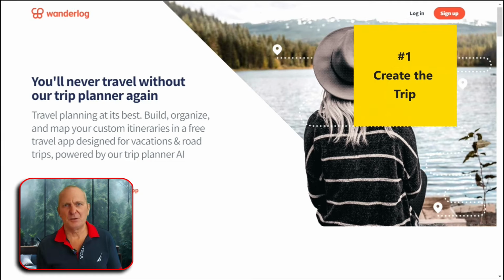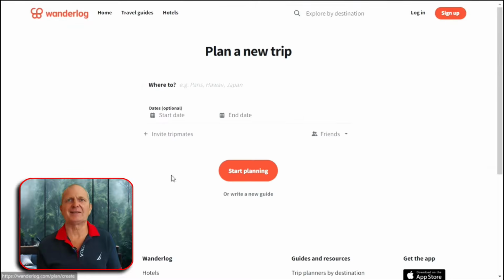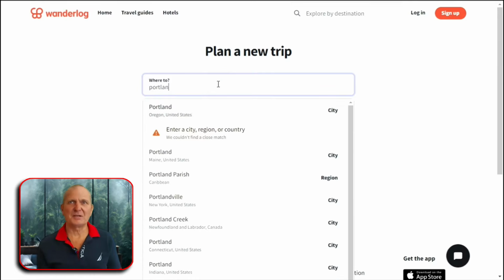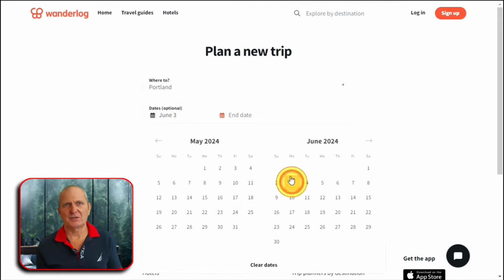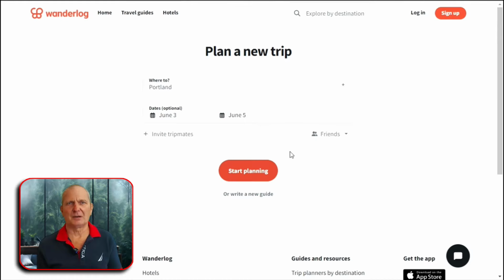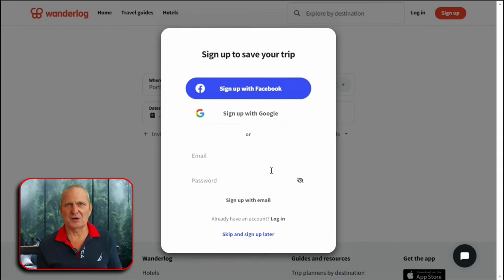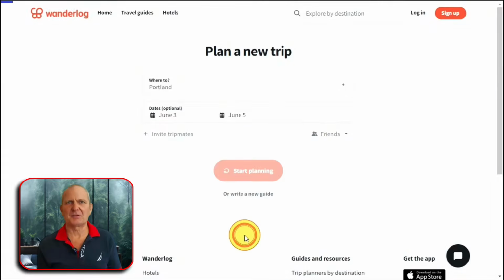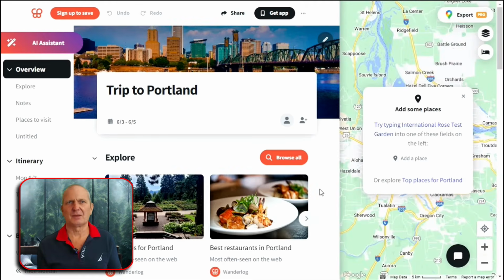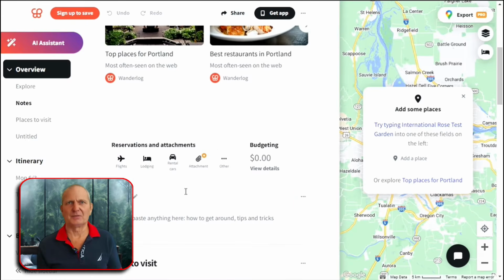Suppose we're taking a 2-day trip to Portland, Oregon to attend the ATIFA convention. Step 1 is to create the trip. Start at the URL wanderlog.com, create the trip start and end dates, and skip the sign up to later. Now we have our trip to Portland.